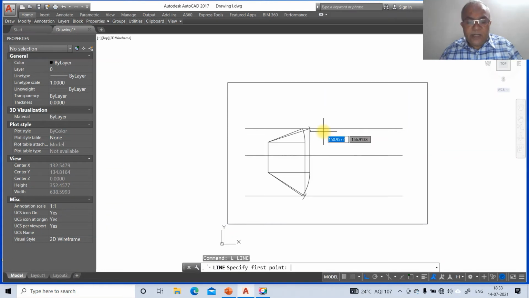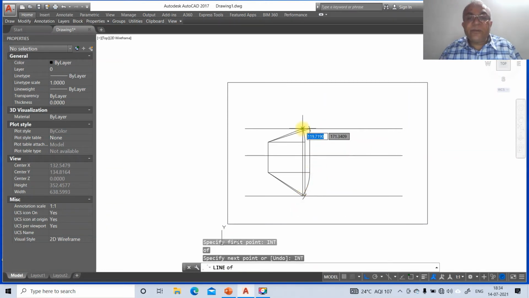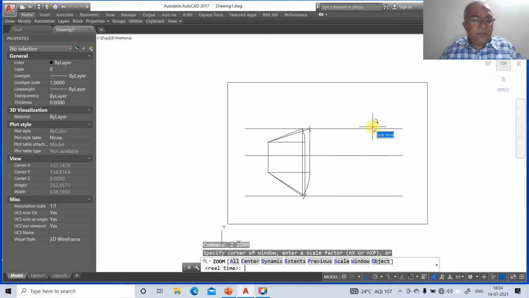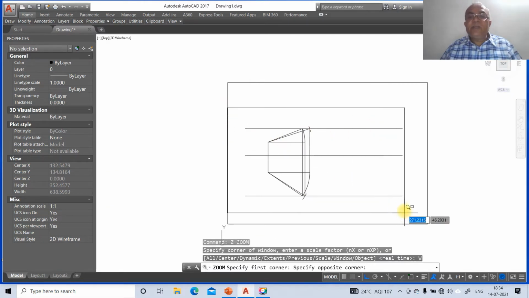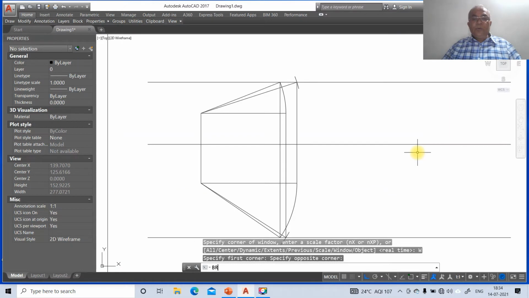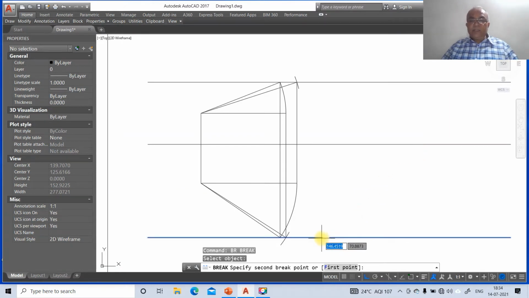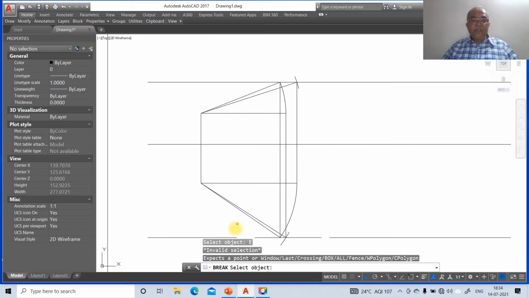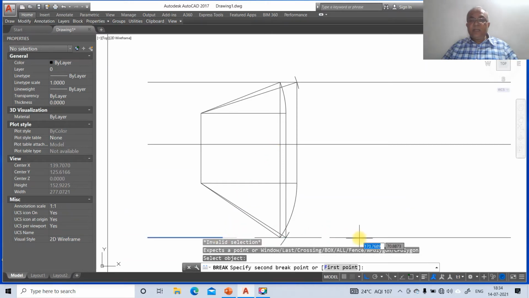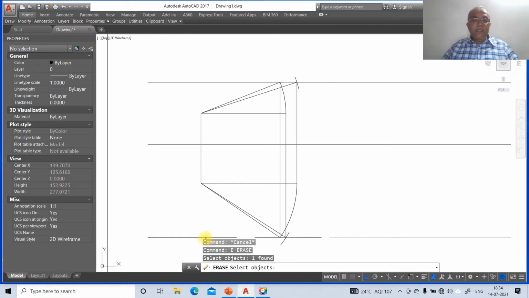Then go to line, take int of this and take intersection point of this. Then we are going to have both until the same line. So now go to break this till here and you break this till here. Then go to erase this, and erase this and erase this.